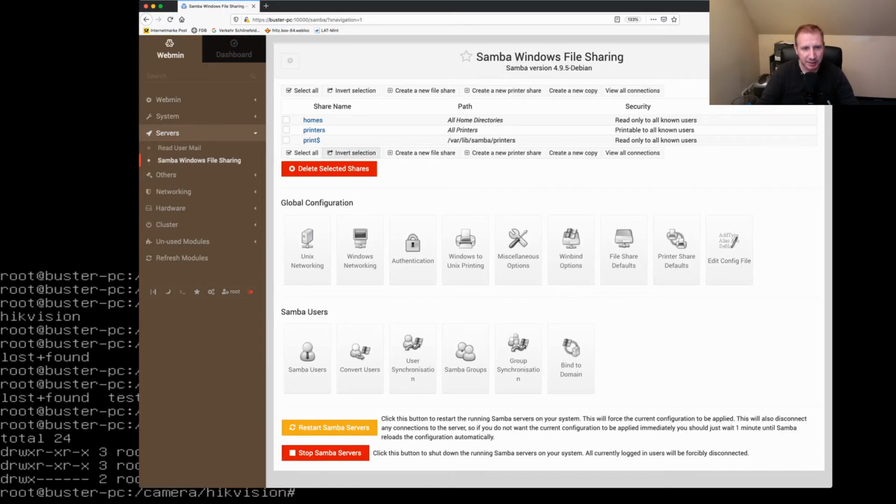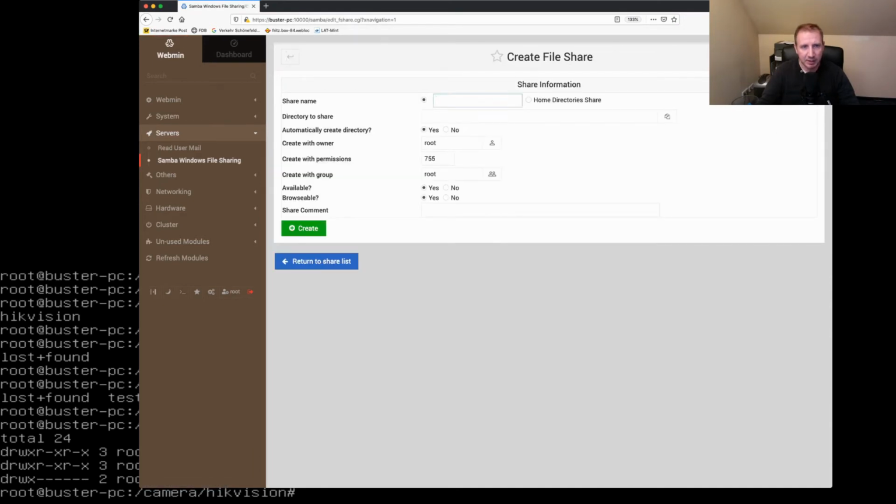Here we first create the new share, which the camera will access later on. Create a new file share. Share name: very important, the share name is the name where the camera will access the share later on. So we have to keep that in mind. For easy use, I will name it HikRec right now.